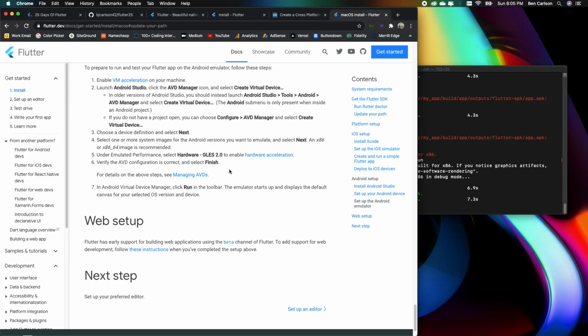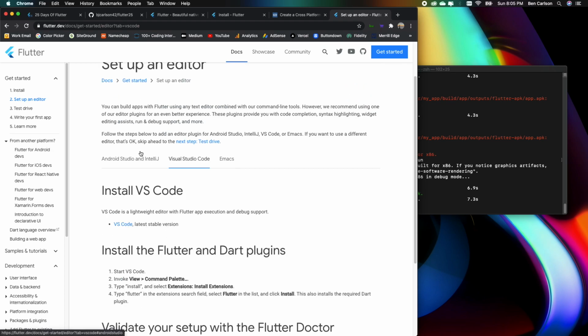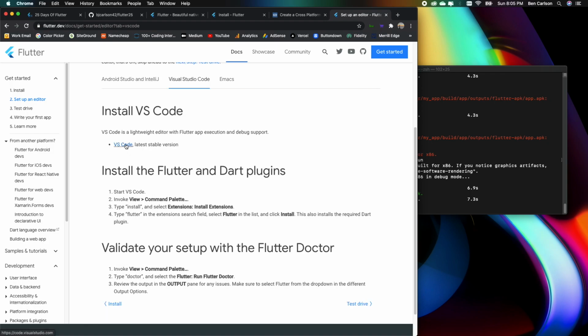So the final thing I want to do in this first video is set up a text editor so we can actually edit our Flutter app in a nice IDE. So we can go to the second step here, which is set up an editor. And the editor I'm going to be using is Visual Studio Code, or VSCode. So I would definitely recommend this IDE. If you haven't used it already, it's probably one of the best free IDEs available. So go ahead to their website here, visualstudiocode.com, and download the last stable version.